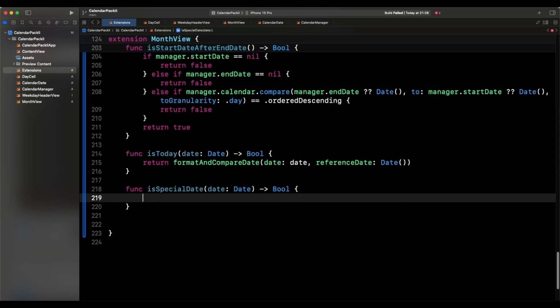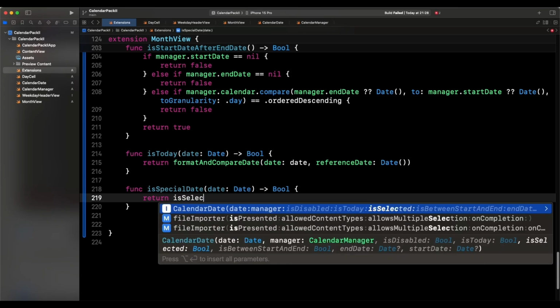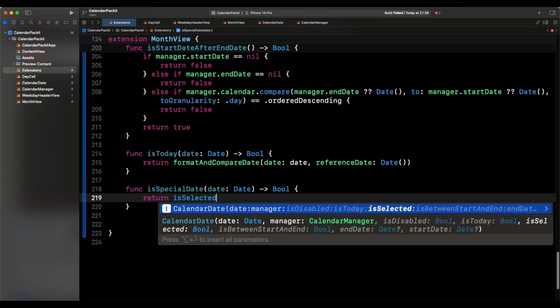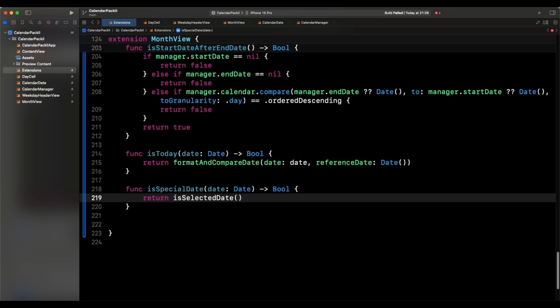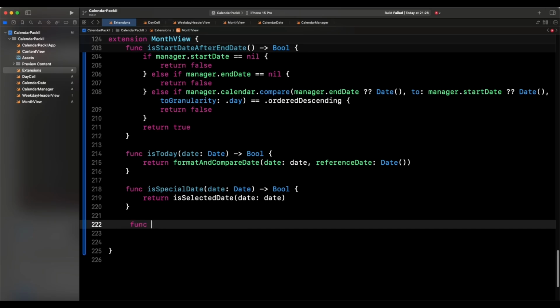And what you're going to do is return whether it is selected date, is selected date, and this is going to be a date, like so. Let's just create that quickly and say func, and this one is going to be called isSelectedDate. It's going to take a date, like so, and it's just going to return a boolean.